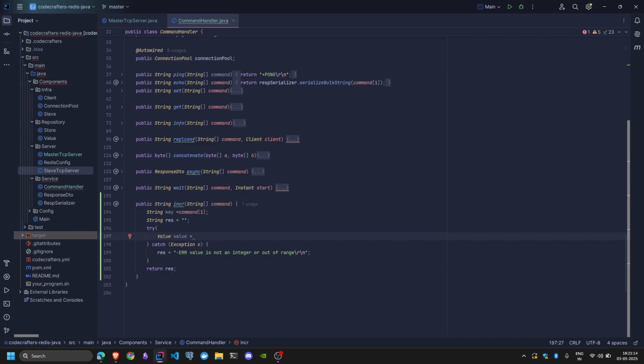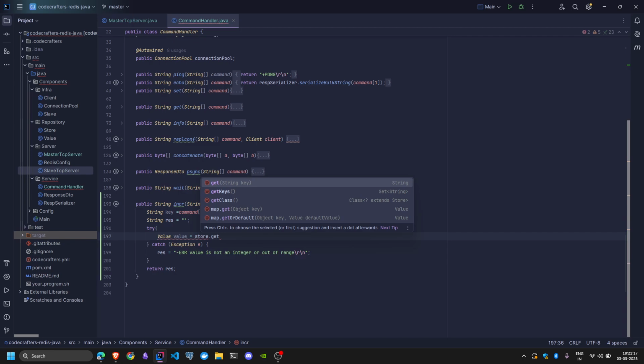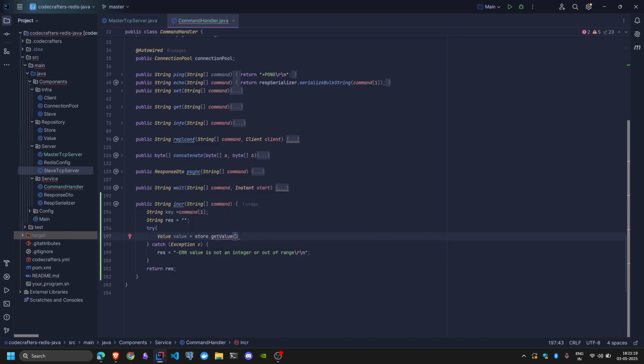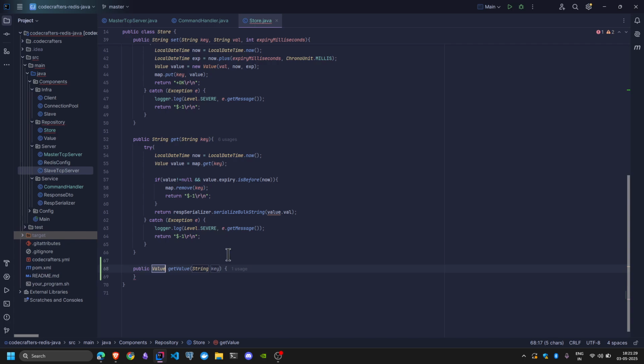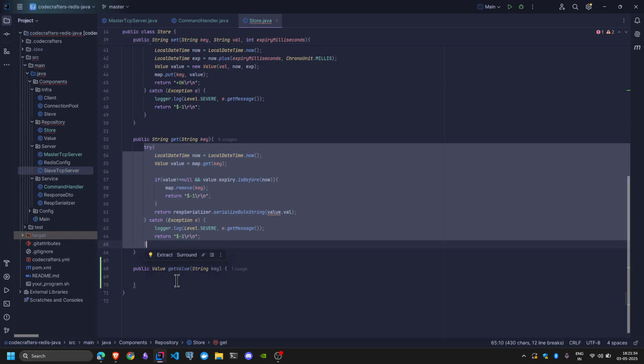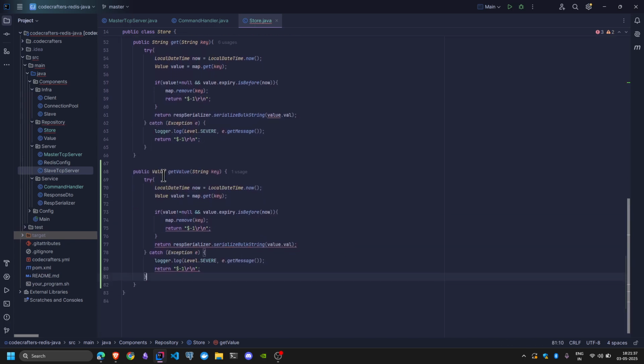All right. So what I'll do is I'll create another method, store.get value, and it will return the value object instead of the value.val parameter, and I'll pass it the key. And let's just create this method in store. Okay, so almost everything is going to be same here. Let's just copy it, and instead of returning this string, I can return null, and here I can return value. That's it.